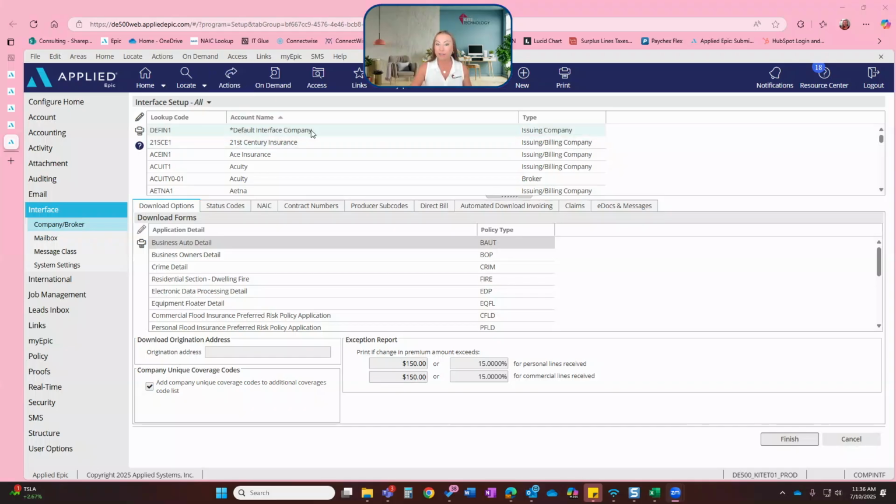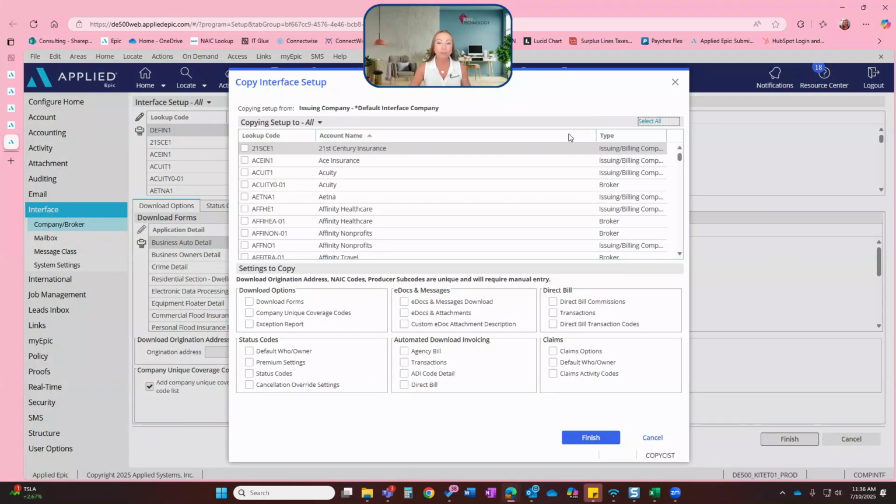Once you have a default interface company, or maybe you have a broker or something like that at the top of the screen that you're using to build out your configuration, you can click on Actions at the top of the screen and copy interface setup. From here, you can either select to copy the configuration out to all of the carriers that you have listed in your Epic database, or if you choose, you can change your view right here to copy the setup to just billing companies, just brokers, issuing companies, or for those that, again, do have a unique situation, you may just want to copy to issuing companies with the same billing company.